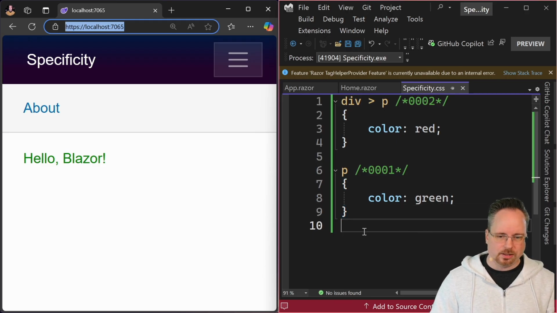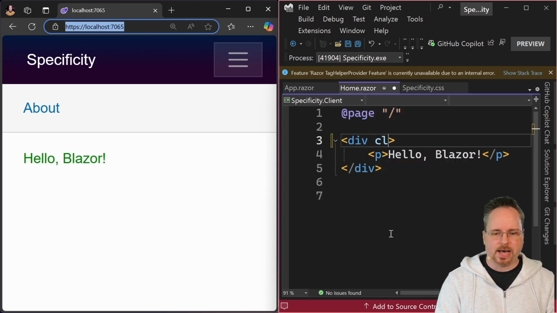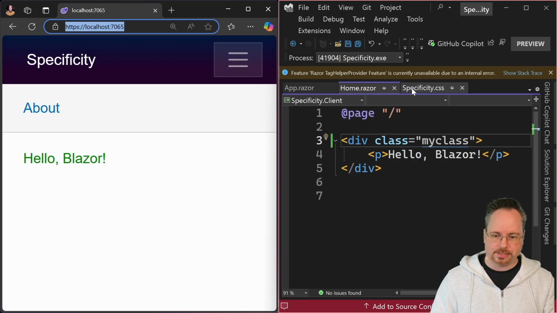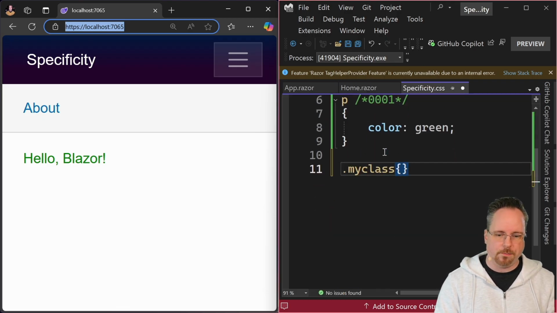And let's take a look at another example. Let's pop back to our home.razor here. And then in our div here, I'm going to add a class, my class. So now our div has a class. So let's pop back to our CSS here, and let's scroll up just a little bit and let's add our my class here.